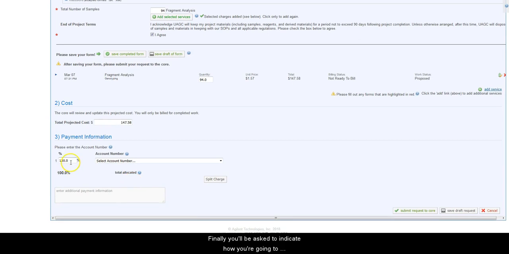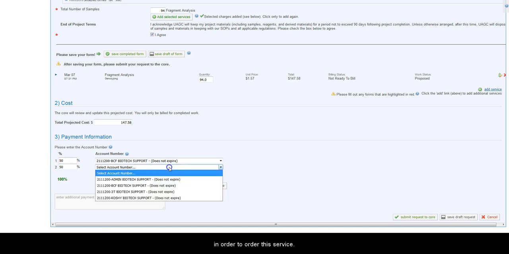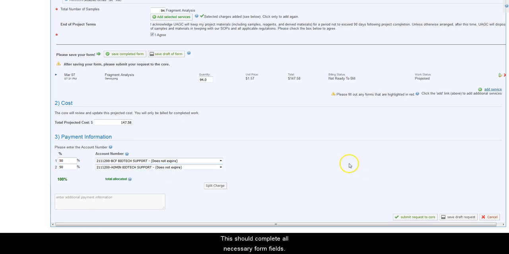Finally, you'll be asked to indicate how you're going to pay for this. If you have a U of A account number, you can select it from the drop-down list here. If you do not have a U of A account number or you're an external user, you'll be prompted to enter a PO number or indicate whether you're paying with a check or credit card. If you'd like to split this charge between multiple accounts and you have access to multiple accounts, click here. This will indicate how you're able to split it, and keep in mind your percentages must add up to 100% in order to order this service. This should complete all necessary form fields. Feel free to take the time to review, and when you're satisfied, click Submit Request to Core.